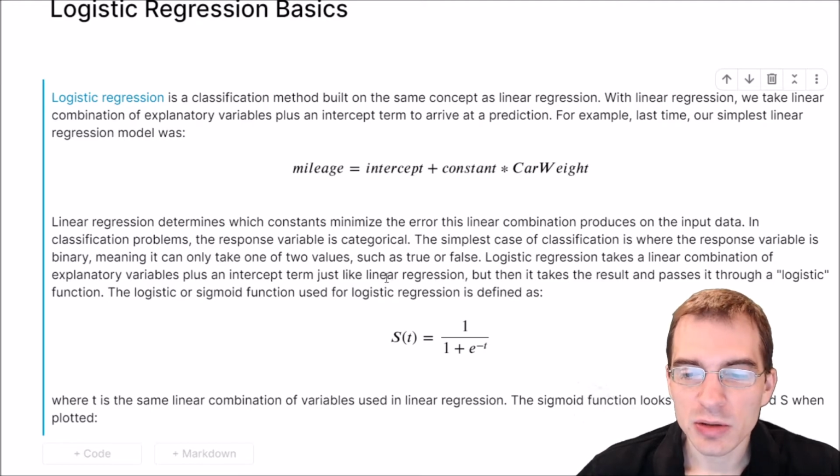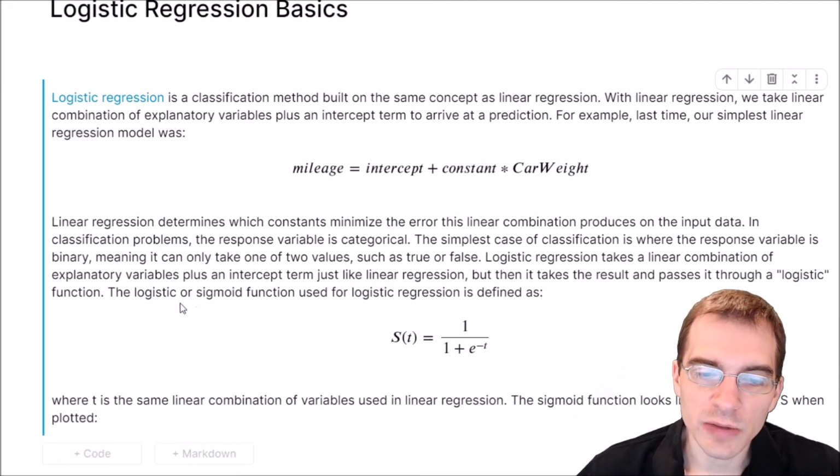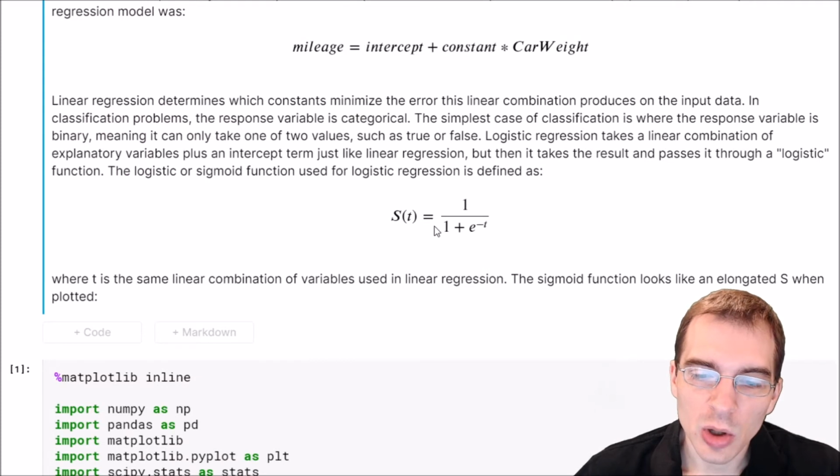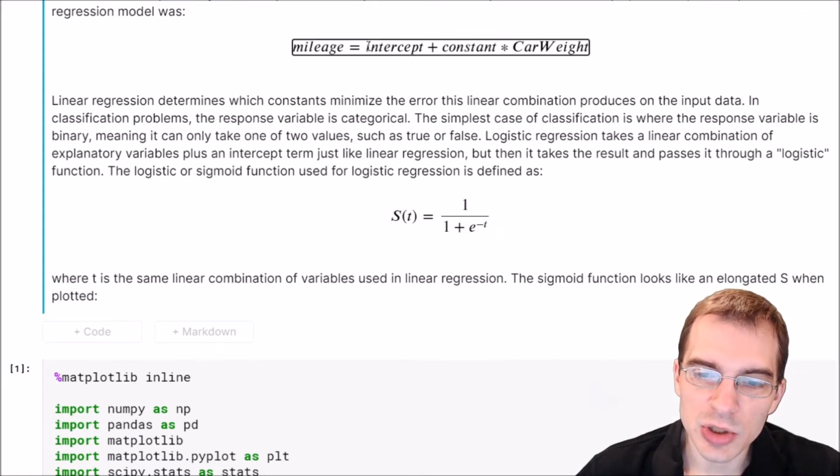A logistic regression takes a linear combination of explanatory variables plus an intercept term, just like linear regression, but then it takes the result and passes it through a so-called logistic function or sigmoid function that basically squashes the output result into the range between 0 and 1. So the output of the logistic regression function then can be interpreted as a probability. Now, the logistic function itself looks something like this: 1 over 1 plus e to the minus t, where t is the linear combination or signal used in linear regression that we showed up here.